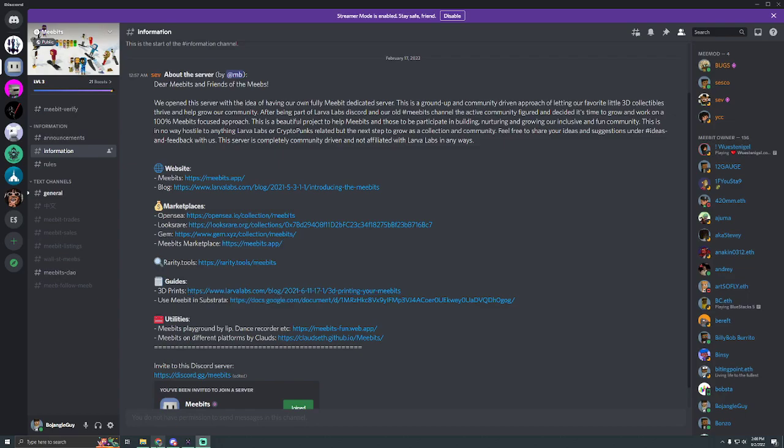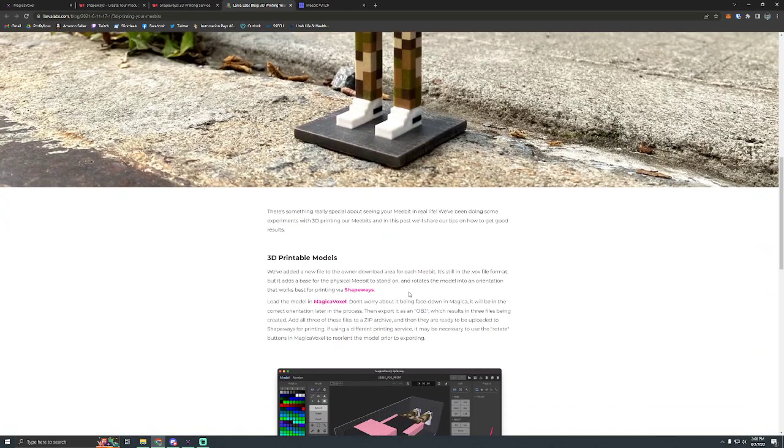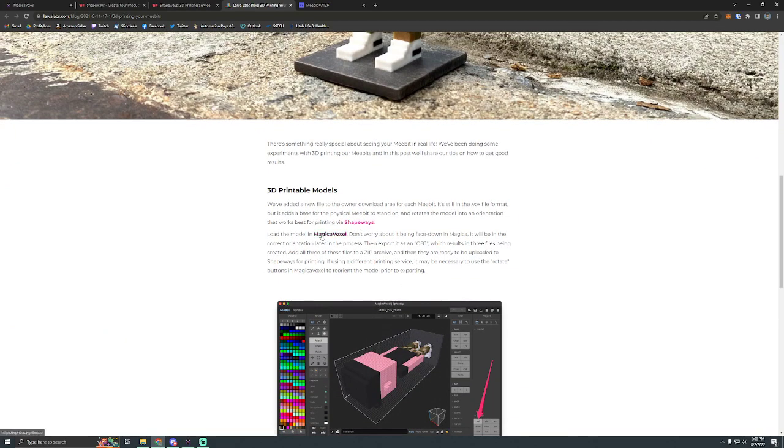When you click on this 3D print guide, it's going to take us to this Larva Lab site. We're going to use this just to get to these two links. So we need Shapeways and we need Magicka Voxel. Shapeways we'll talk about a little later. That's the site we're actually going to use to print the Meebit. Magicka Voxel is the program we're going to download in order to get the file that we need to print the Meebit. So, first thing you're going to do is go to Magicka Voxel.